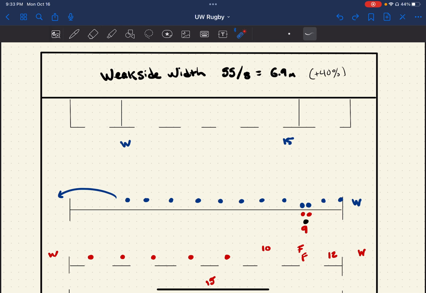What I mean by that is pulling our weak side wing and the player inside of him all the way out to the edge of the field. This simple adjustment means that these same 8 players on any weak side action have to guard from the 15 to the far sideline. That changes the math at the top to 55 over 8. Every individual player here now has almost 7 meters of space to guard.